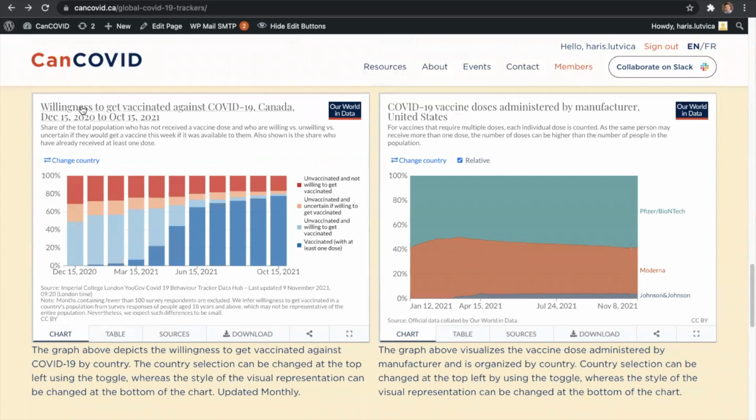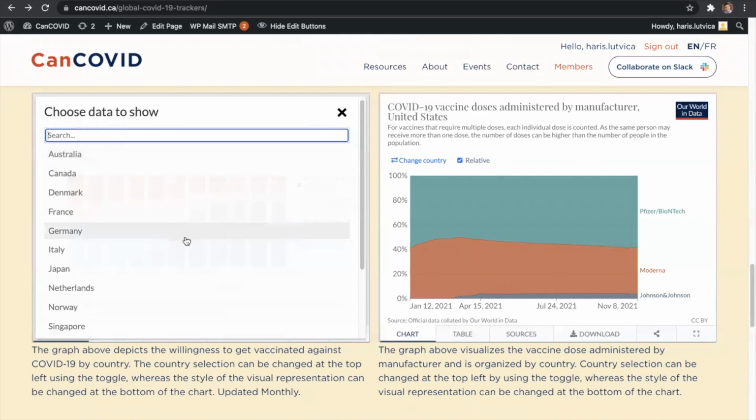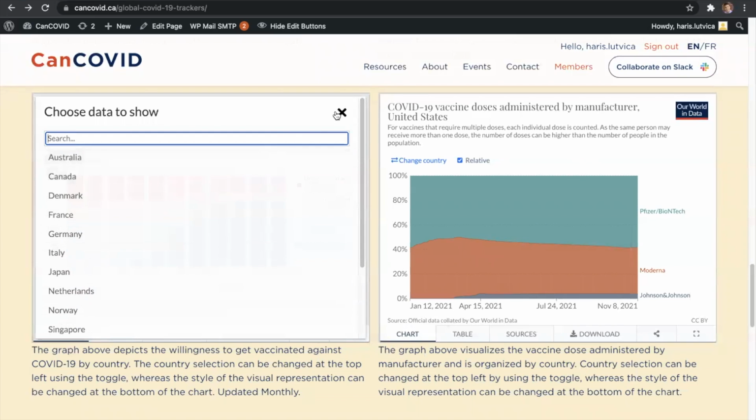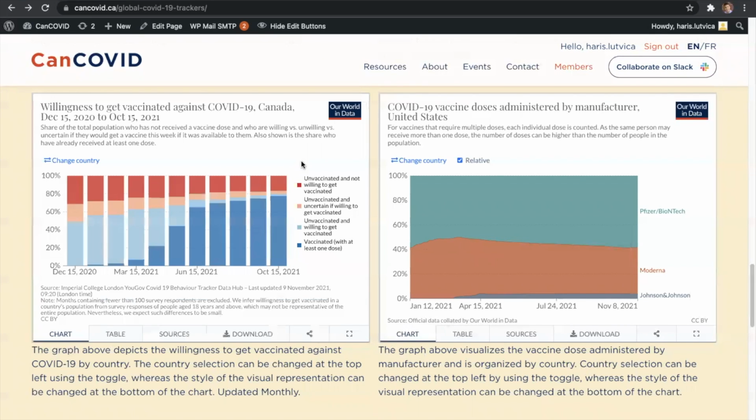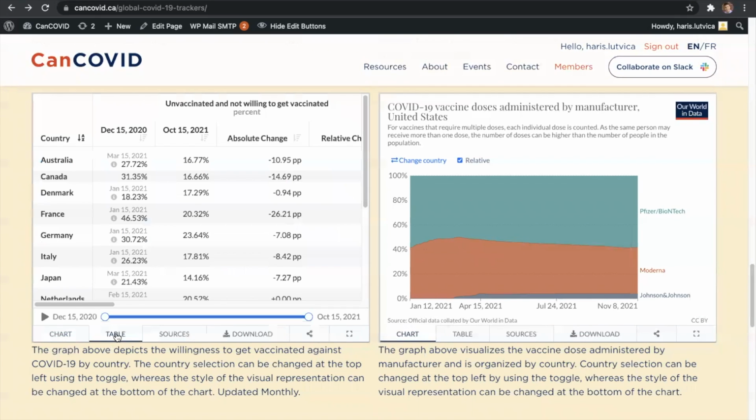We're looking at willingness to get vaccinated here against COVID-19, and you can select the country. So right now we have Canada selected, but again, you can go through the list. So this is actually one of the visualizations in this section that does have Canada or Canadian data. And as you can see, the difference over time of how perceptions of the vaccine have changed. That data is also available within the table section as well.